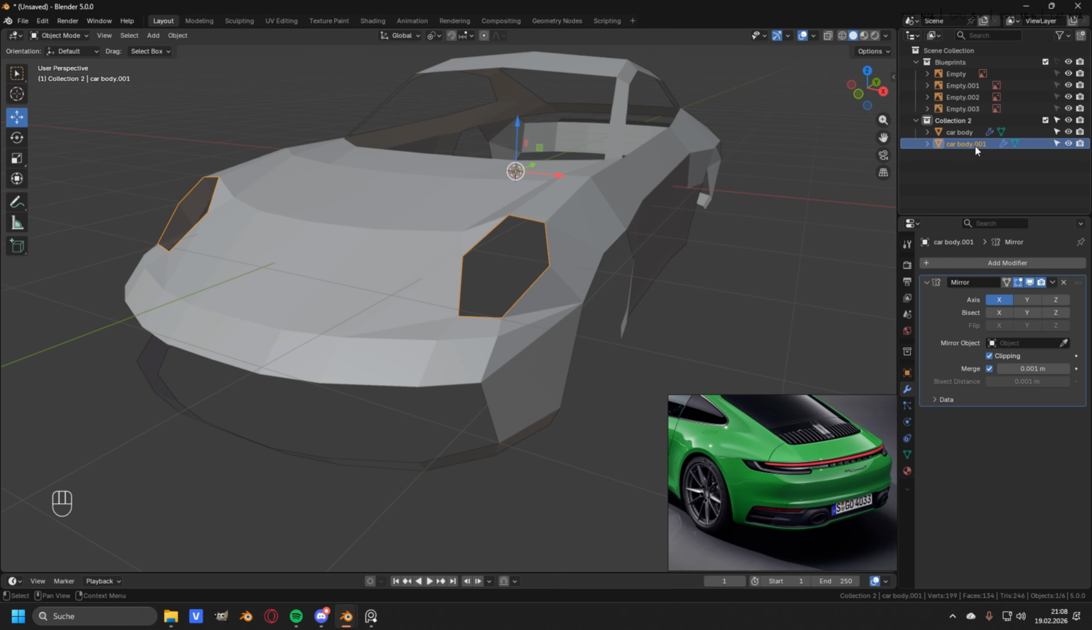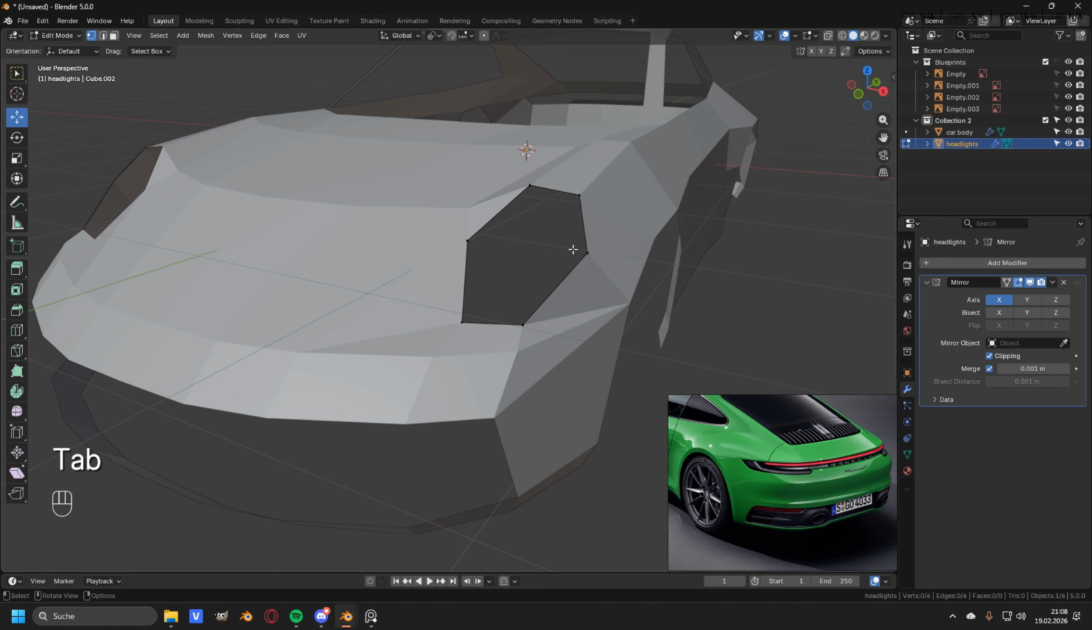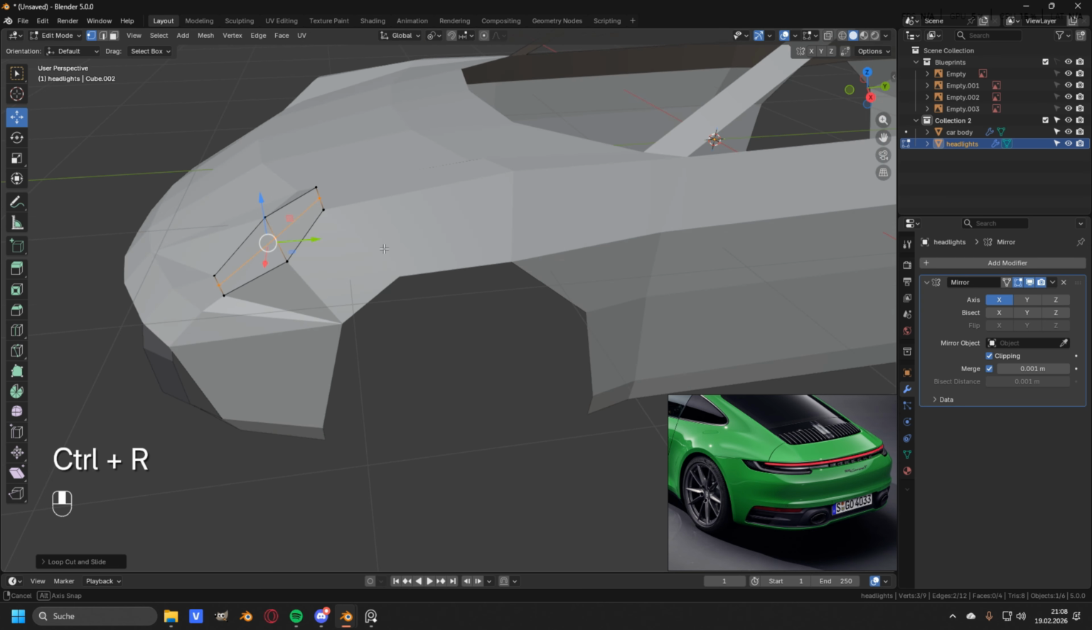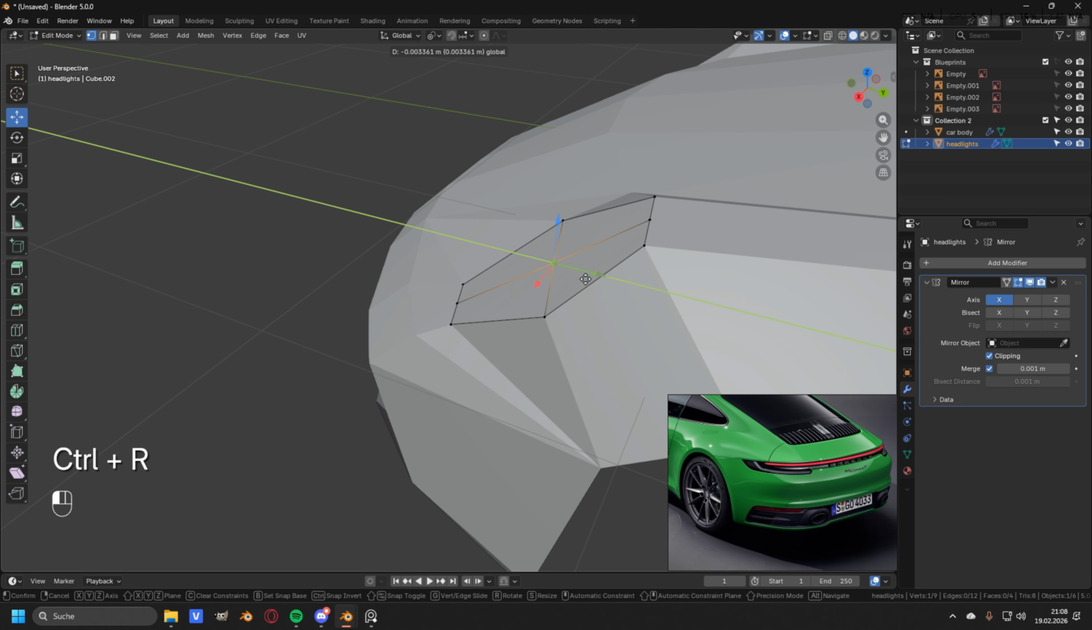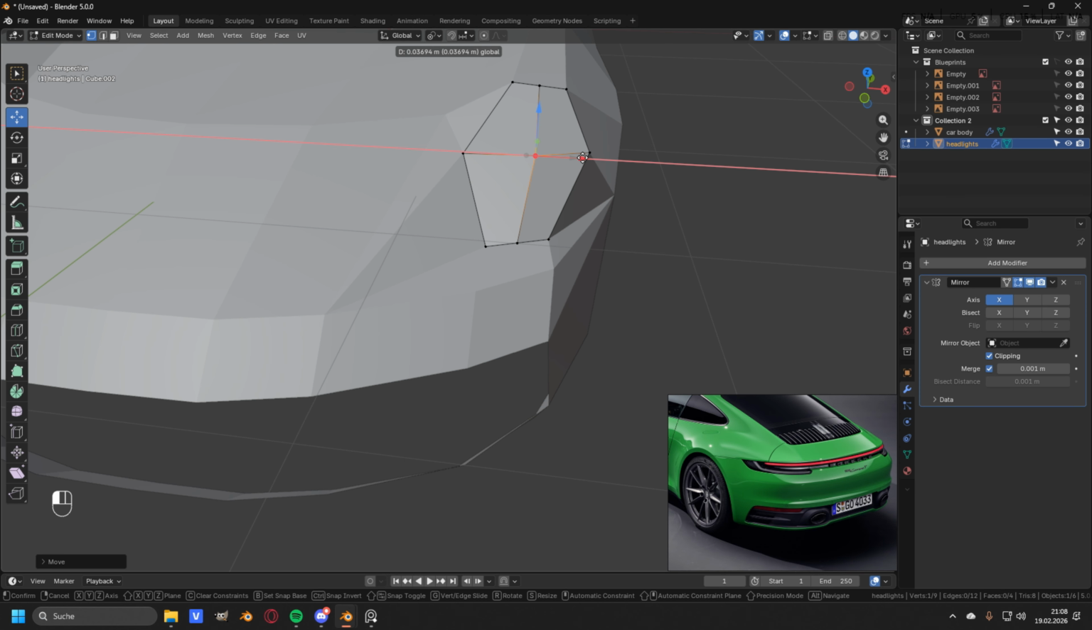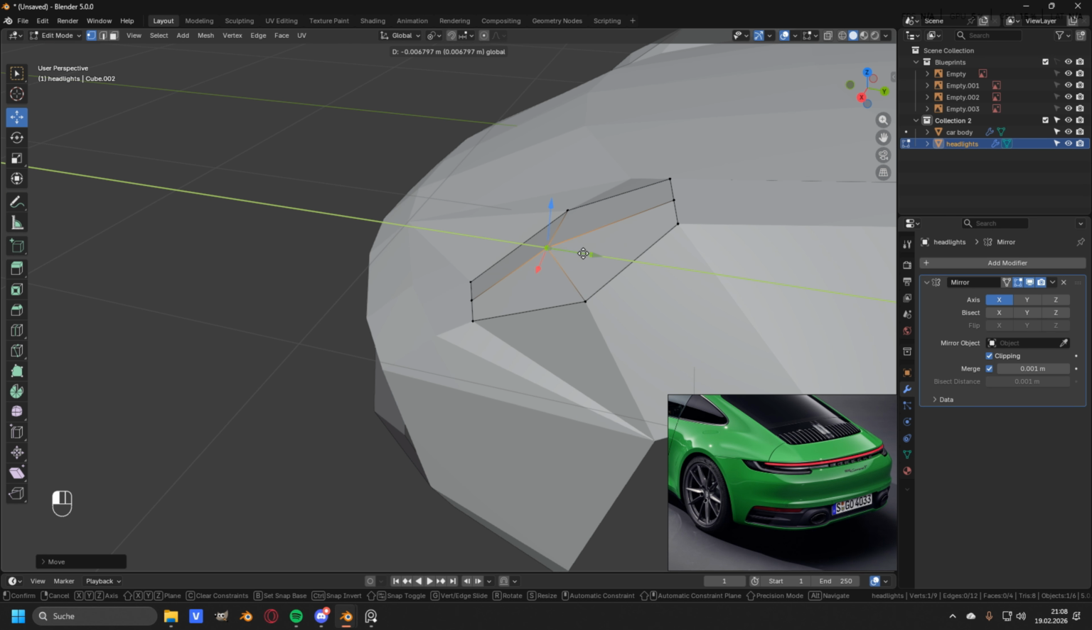Select car body 0.001. Rename this one to headlights. Press Tab to go into the edit mode and go ahead and fill in the faces. You can also go ahead and create one more loop cut right here, so you can drag this one out to create a little bit more of a rounded headlight like this.